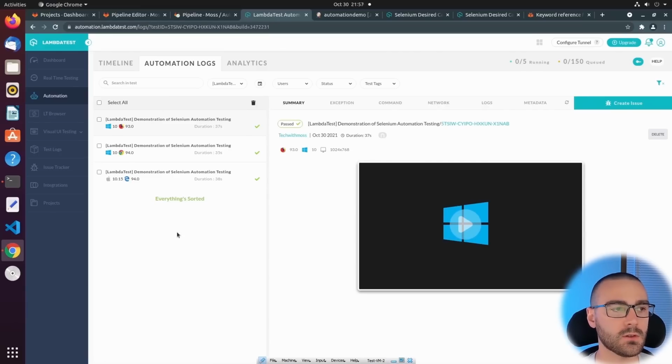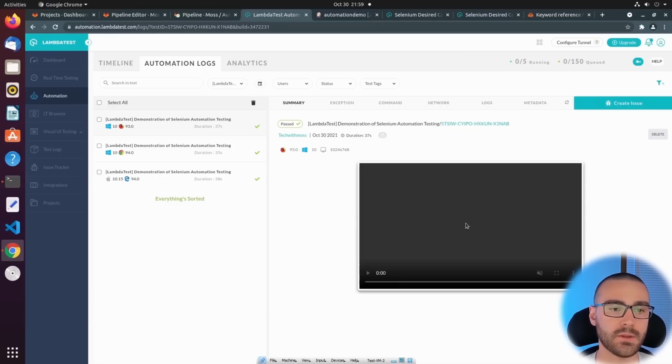And from the automation logs tab, we can view the results of each of our test scenarios. We had 3 test scenarios defined, one for Windows 10 on Firefox version 93, one for Windows 10 on Chrome version 94, and then the final one is Mac OS running on Microsoft Edge version 94.